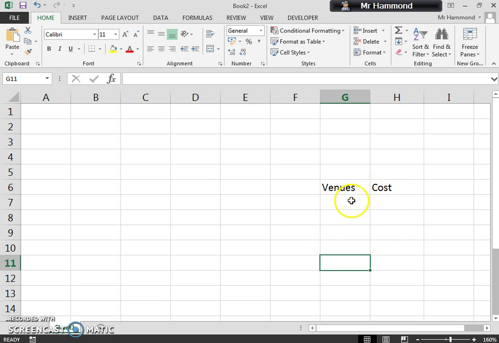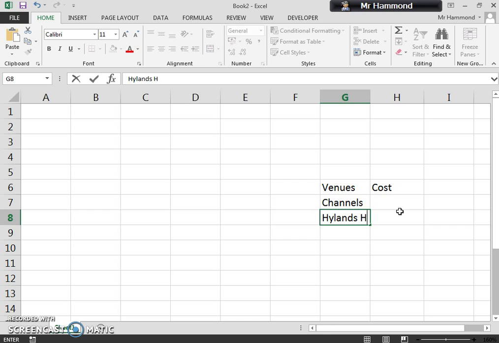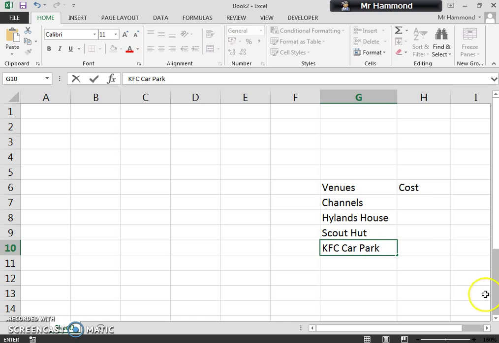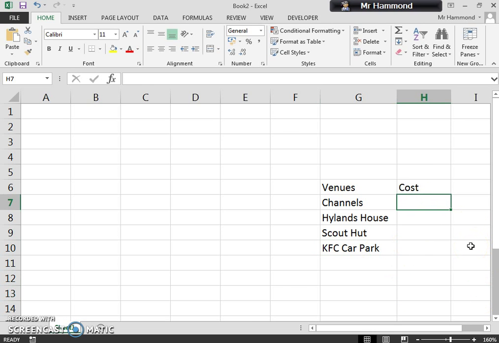Okay, so what we're going to do is put down a list of the venues, say Channels, or what's Highlands Hall, whatever it is? House. Where else can we go? The local scout hut. KFC car park. That'll do.